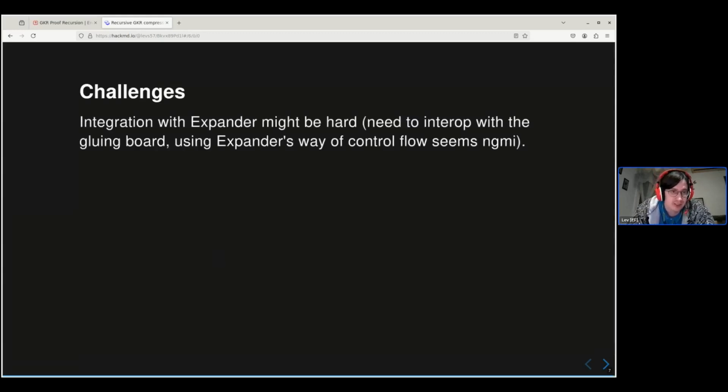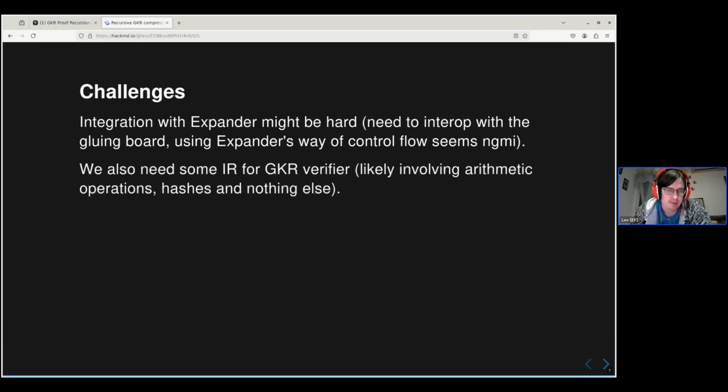Okay, and there are some challenges, some of which is just me not being too familiar with Expander. I have spent a lot of time dealing with GKR in general, but I did not do it with Expander concretely. So I think that integration with Expander might be hard because you need to interoperate with the gluing board, with this Plonkish layer. And I think using Expander's way of control flow is likely in GMI.